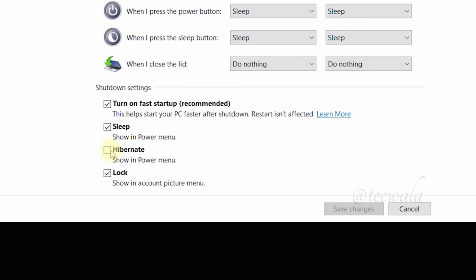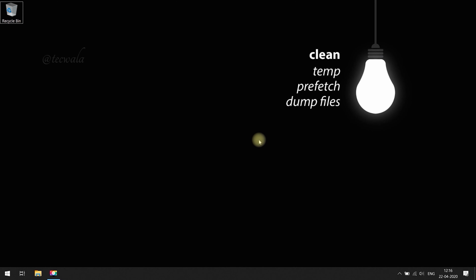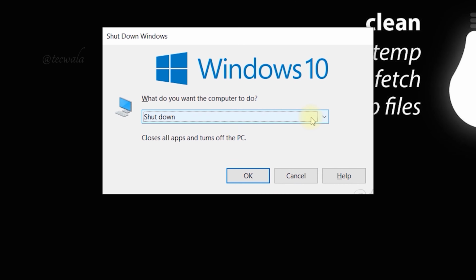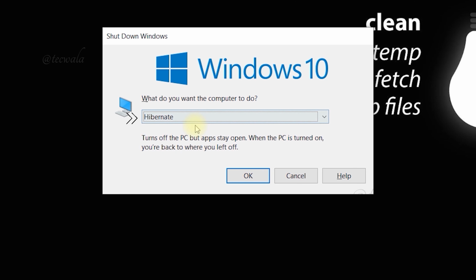Now tick the Hibernate option. Then click on the Save Changes button. Now close the Power menu and press Alt plus F4 on the keyboard to open the Shutdown panel. Works fine. Now Windows is able to hibernate.